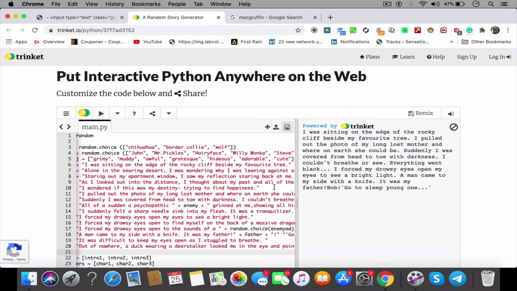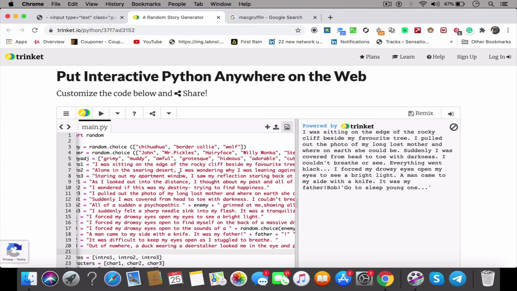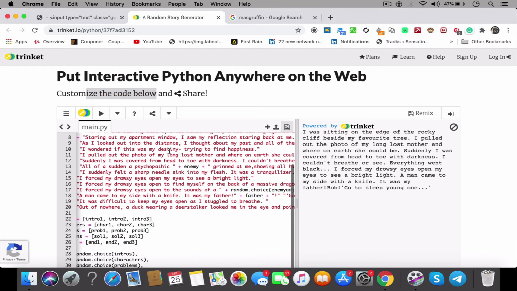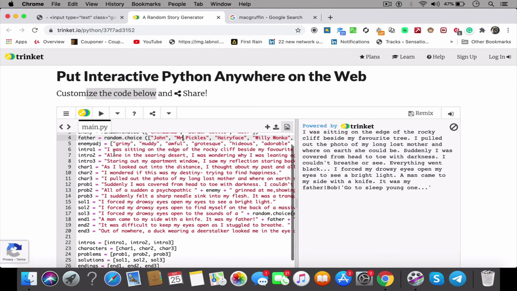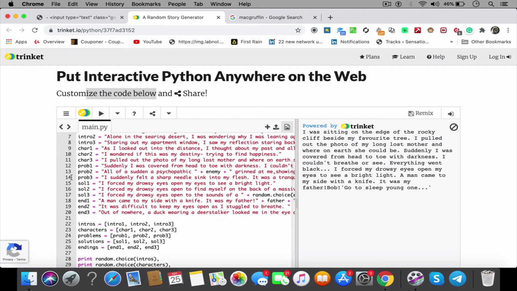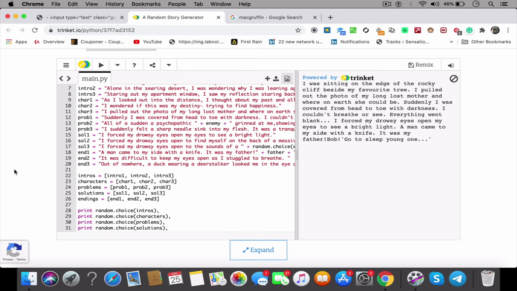Okay. So you understood, guys? You understood about how it works, right? How this is amazingly working, you understood, right? I think you would have, because this is an interactive Python-based story generator. For the first time in the world, you cannot believe that Python-based story generators can change the entire facet together. Okay? This is amazing, guys. You can customize the code below and share and all this stuff. It's pretty amazing. So always remember intros, characters, problems, solutions, and endings.